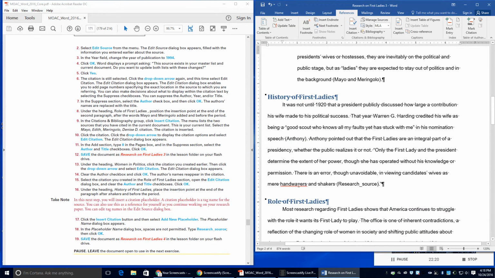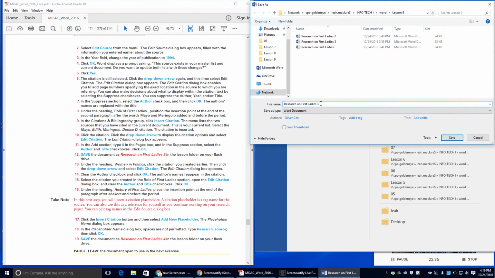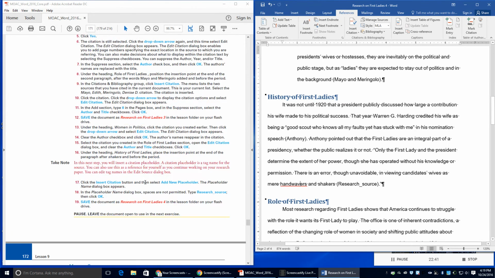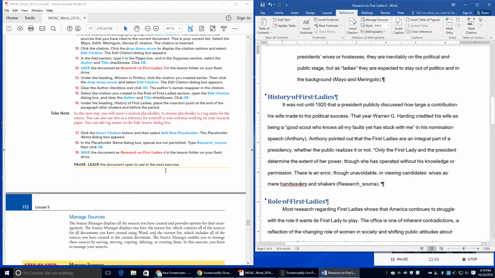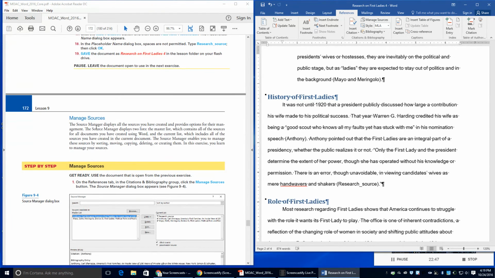All right, so once we have inserted the research source and you clicked OK, we're going to go ahead and save this document as Research on First Ladies 4 in our Lesson 9 folder. Pause, leave the document open to use in the next exercise. Now we're going to manage sources.